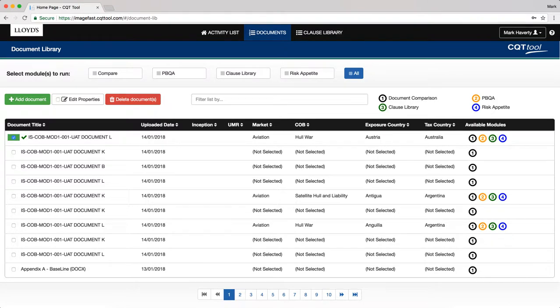We can now see that the icons in the available modules column have updated to reflect the fact that based on the metadata I've provided, I can now put this document through all 4 modules within the CQTT.